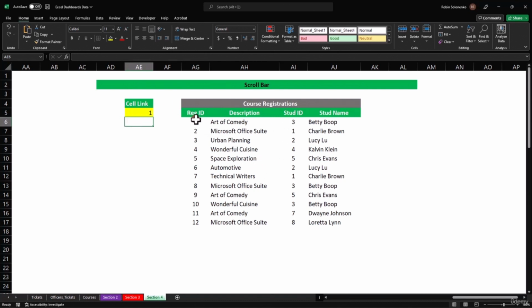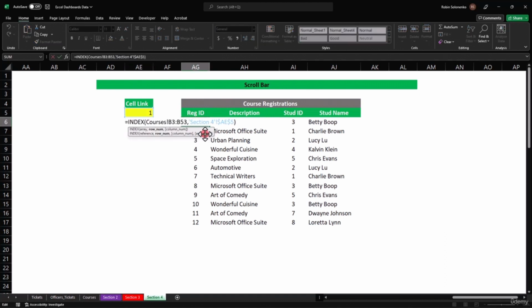Now, if we take a look at the formula, I put an INDEX function in here. It needs a little explanation. So INDEX, where you're going to go, well, we're going to B3 to B53, which is where the registration ID column is. And then you're going to go however many down from this section, which currently is 1.